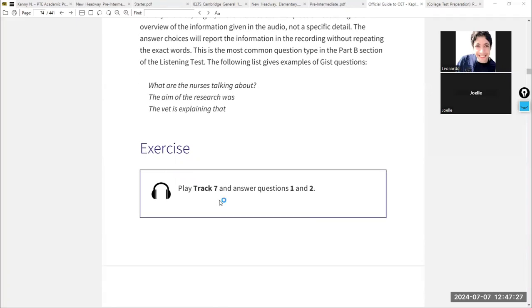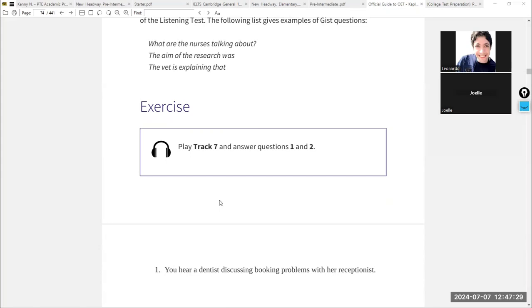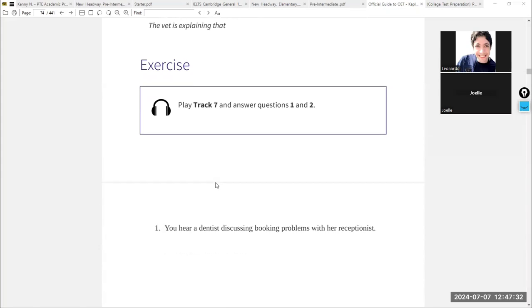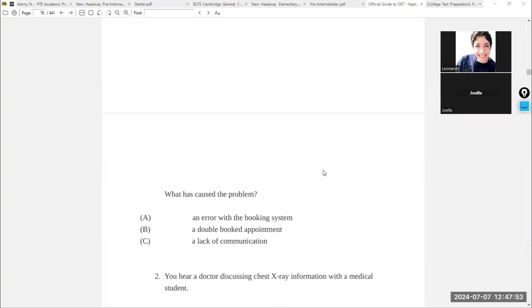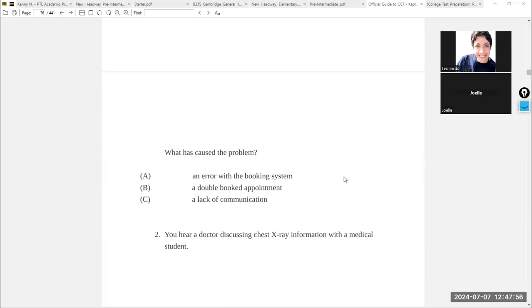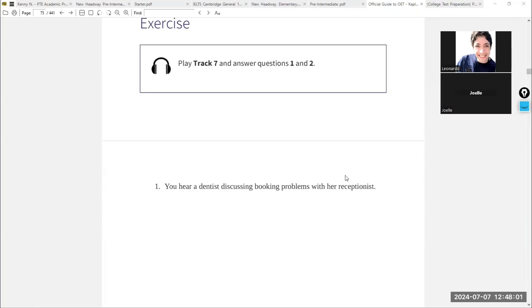Now let's practice this exercise, which is about the gist question or the main meaning. Now track 7, we have to listen to track 7 and we have to answer questions 1 and 2. So we will hear a dentist discussing booking problems with her receptionist. So let's listen to the recording and absolutely you have to take your own time to take a look at the question. So this is the question. And now let's play the recording, which is track 7.